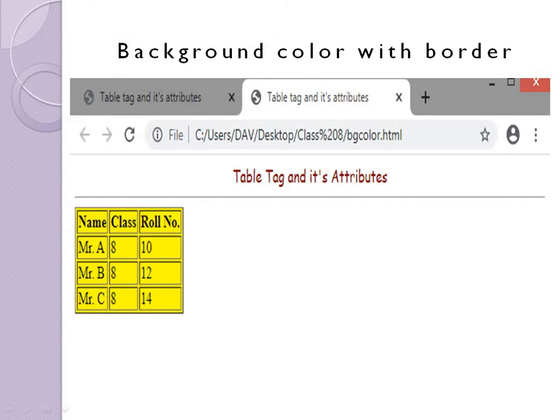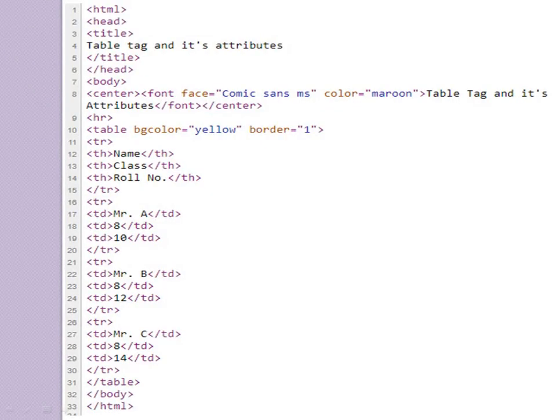Now the same table with border. What is the difference? We can use Bgcolor and border together. And what is the purpose of this example here? The purpose is that we may use more than one attribute together. It is not restricted by HTML or by the browsers. We can use multiple attributes if we require.